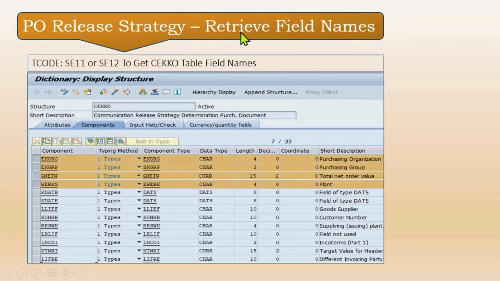POs release strategy, retrieve field names. This is the most important part before you start building up the release strategy and doing the configuration. First, you need to access this table. So you can access this table.